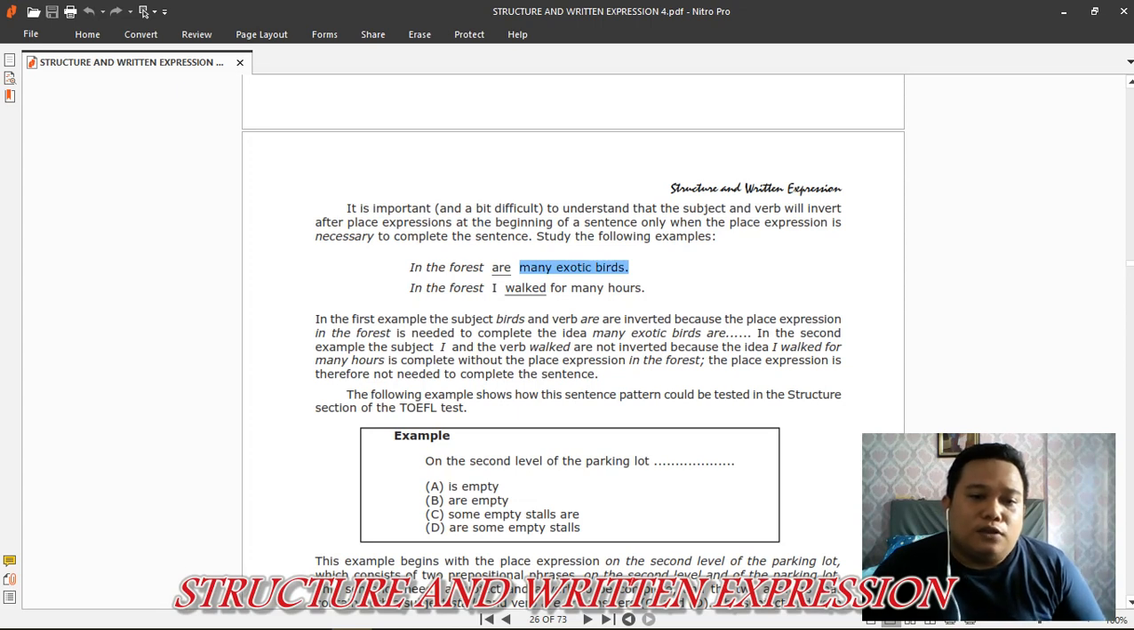Okay. So here we have an example: on the second level of the parking lot. So what will be your answer? Is empty or empty, some empty stalls are, or some empty stalls. So C is already wrong, yeah? So we just deleted it out of our options, okay? Already wrong. Why? Because we never put are at the end of a sentence. We never put are at the end of the sentence.